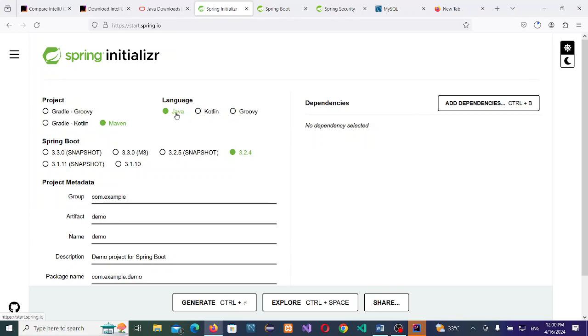So now I selected Java, and then the Spring Boot version, 3.2.4, has already been selected, and I guess it is second to the highest, right? But this is a snapshot. I would suggest you go by this. Don't check the snapshot. Check this one, without snapshot.